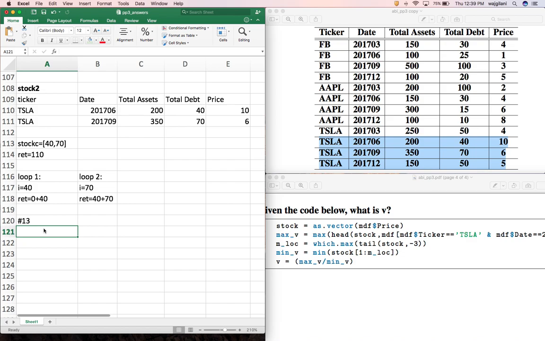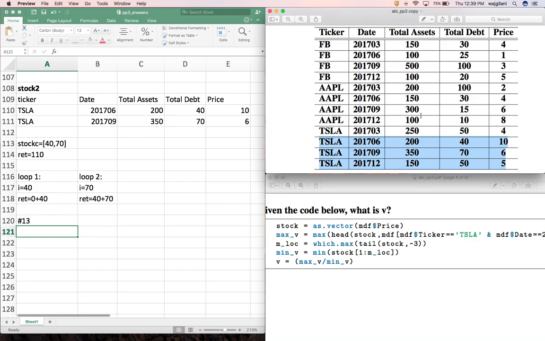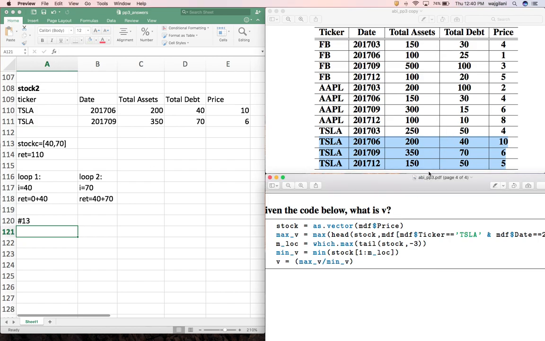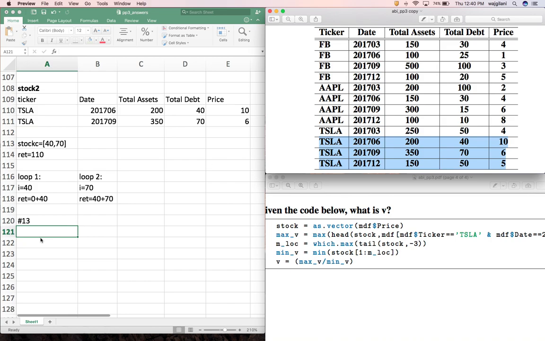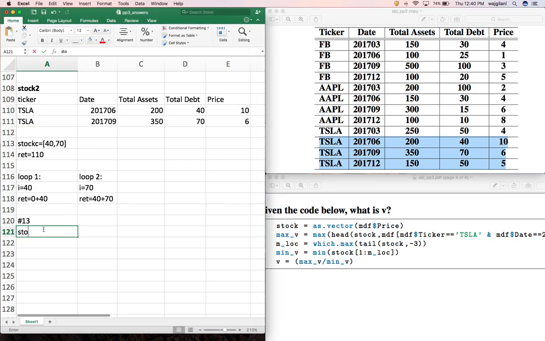Stock equals as vector MDF price. All right, fine. Here we're now taking the as dot vector of MDF price, the price column. So it's going to be all of the price column right here. And again, as dot vector is being redundant because this is going to give me a vector anyway. So let's go ahead and do that. Stock now, it's going to be a vector.